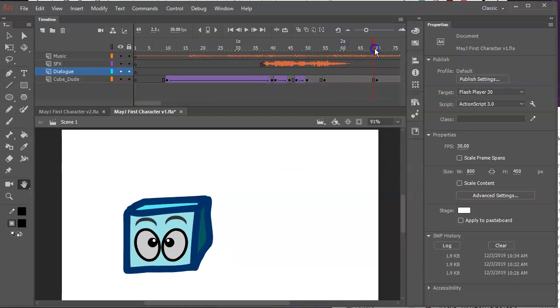Maybe what I want to do is have his eyebrows go up when he says hello, on the word low. So when I audition this and scrub it, low is right about here. It'd be nice if I could have a little visual cue there.